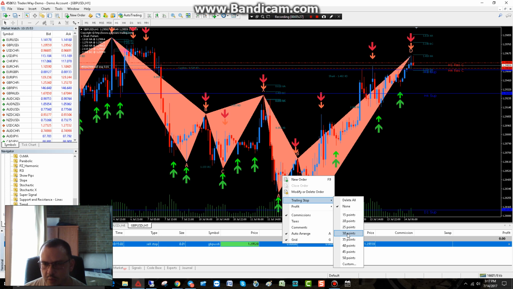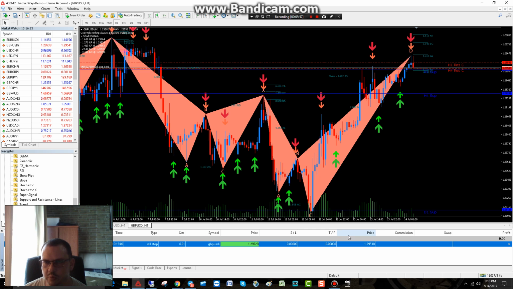Basically, they're going by points here, so you just look at the last decimal place in the currency, and so once it goes into profit 30 points, then the trailing stop will kick in. And if it bounces back 30 points, then it will close. So you can set whatever you want here, or you can do a custom. I'm just gonna choose 30 points. That's safe, and then that's it.